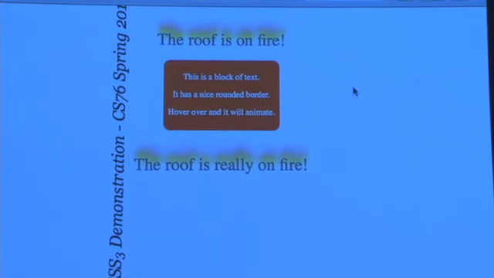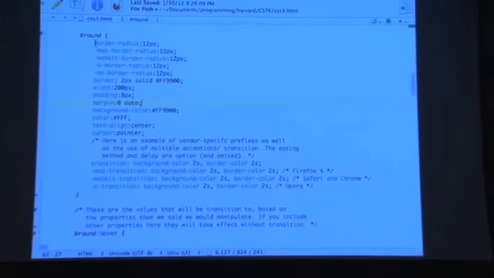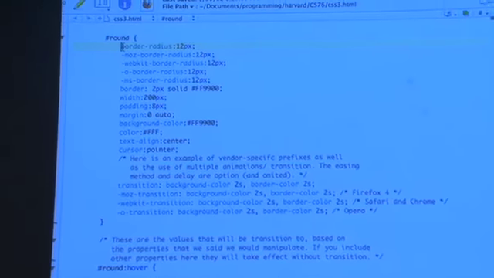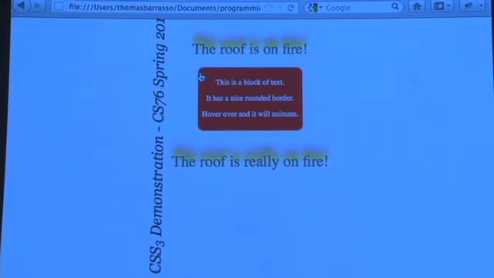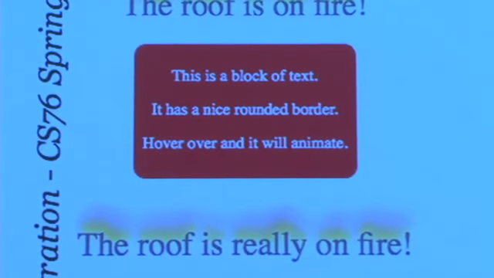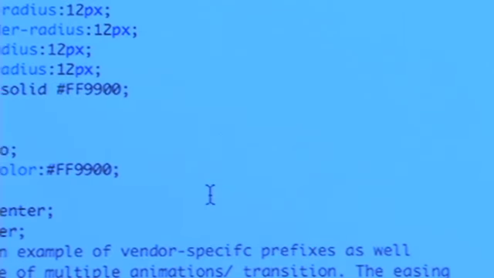Now we have this box here, and this box changes colors and it fades in and out as you hover over it. This is an example of CSS3 animations. It's also an example of a border radius. I mentioned that you can manipulate the radii of the border. In this case, it's 12 pixels here. So we have this rounded radius border, and we have this fade effect.